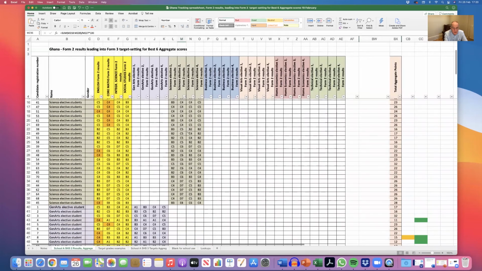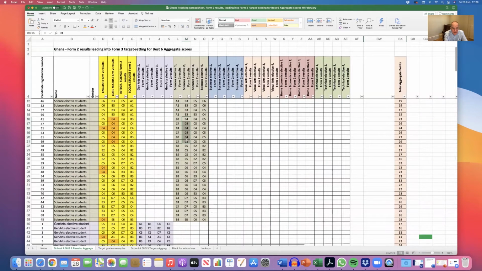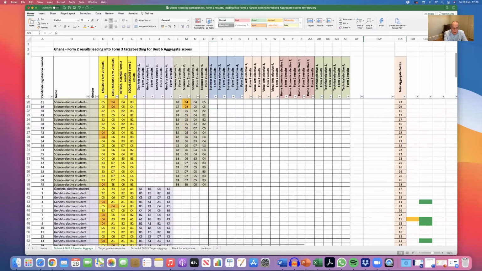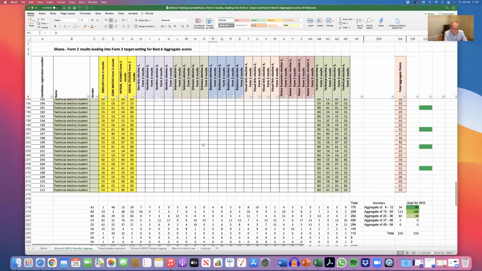find the C4s and say, these are my target science students. I'd like them to get B3s. And then they'll have a better chance of getting to the university of their choice. So you see, the subject leaders can do that for each subject.